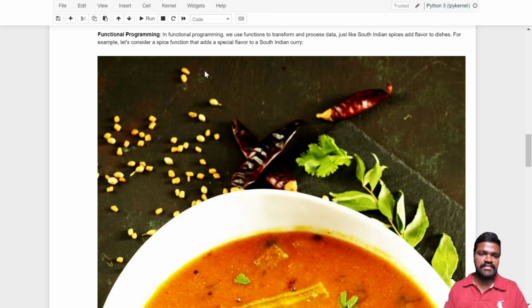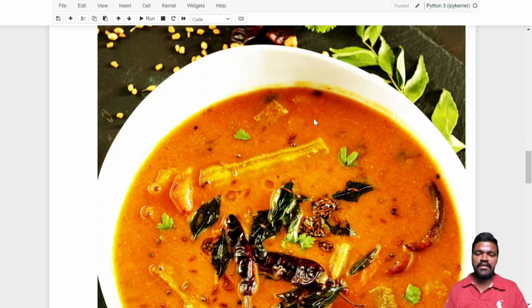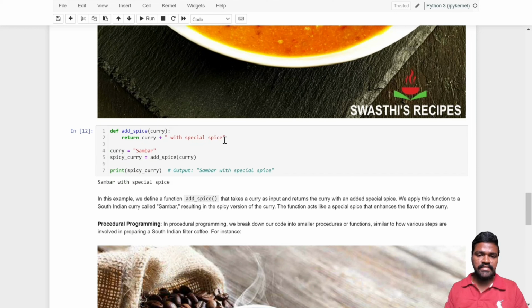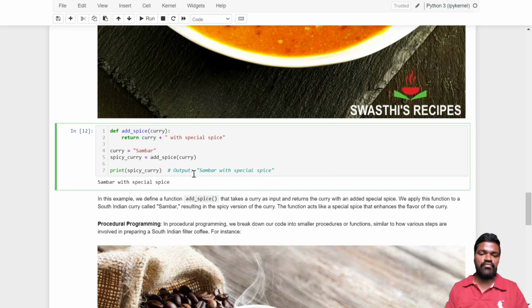For example, let's consider the add spices function that adds the special flavor of South Indian curry. So this is the sambar that we have. In this function, we have a function called add spices and we are passing the curry. So curry is sambar, and when we call this particular function, what will be the output that we are printing here? Sambar with special spices. That is what we wanted.